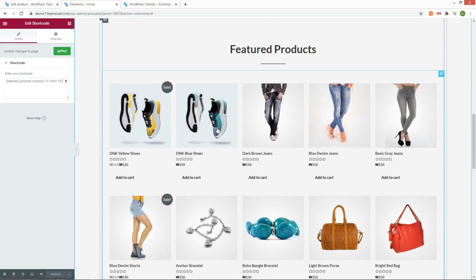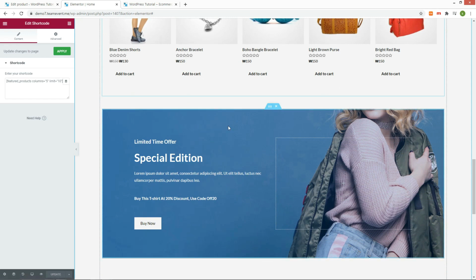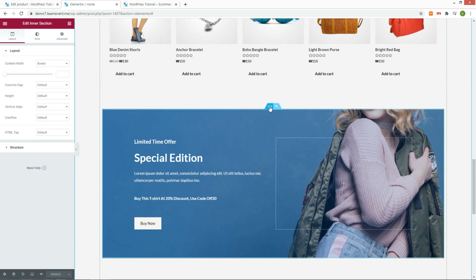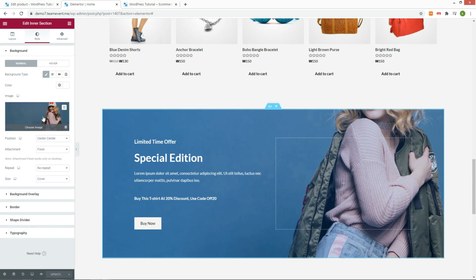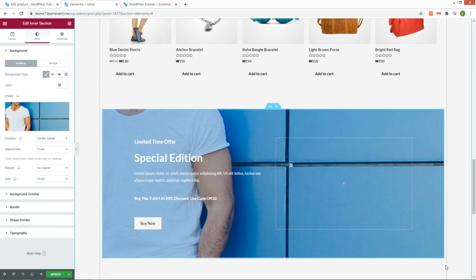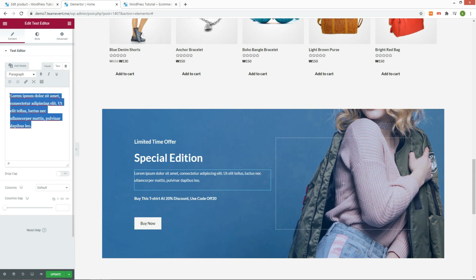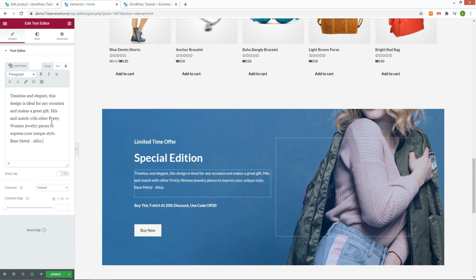Let's go back to Elementor and work on the next section. I will change the images in this section. You may be familiar with the way of changing images now. Press the light blue button, go to the Style tab, and change the image. Let's change the title text, the button text, and the button link.